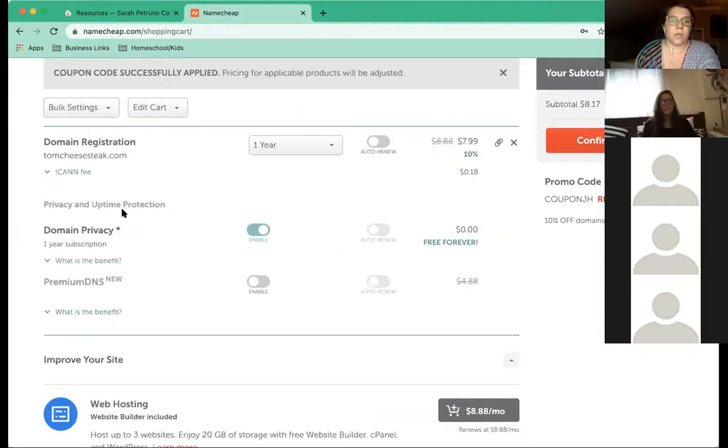So one reason I like Namecheap is that they automatically have domain privacy for free, and other domain providers like GoDaddy will charge you extra for this. I think I have to transfer my domains from GoDaddy, but I pay like $10 extra a year for domain privacy. And what that essentially does is hide your personal information, because what can happen is somebody can go to whois.com and search your domain name and see who owns it.